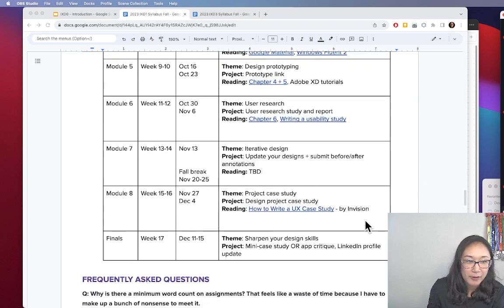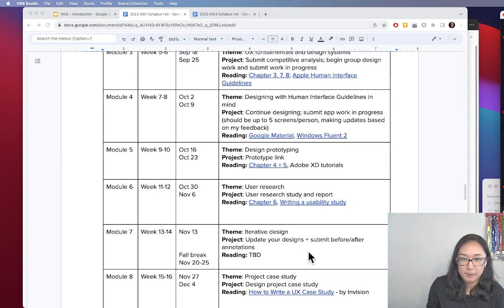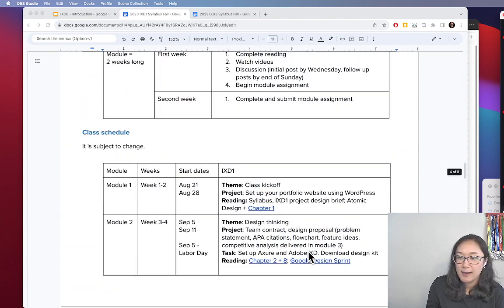Okay, and then as I mentioned, for finals week, you'll do a small design project or an app critique, as well as a LinkedIn profile. You're either creating one or you're updating it based on my requirements. Yeah, so that's what you can expect from Interactive 1.